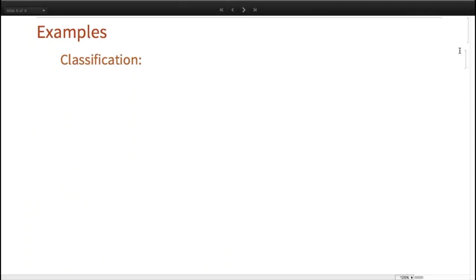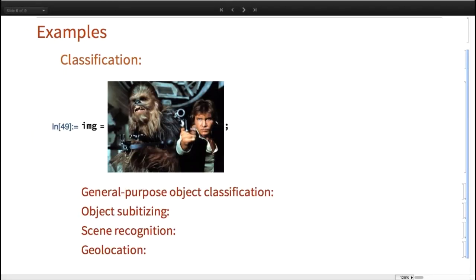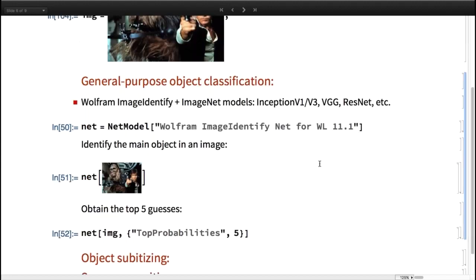Okay, so next I'll go over some examples of actually how to use these. So we'll start with an image from Star Wars, and we'll go with just this image for all of these. We have several models that are for general purpose object classification, including Wolfram ImageIdentify for Wolfram Language 11.1. We also have ImageNet models, Inception V1, V3, VGG, ResNet. So we have a bunch of those.